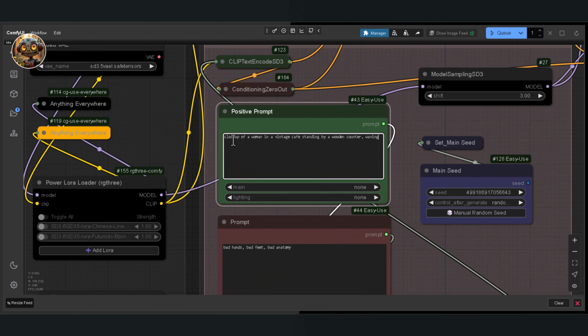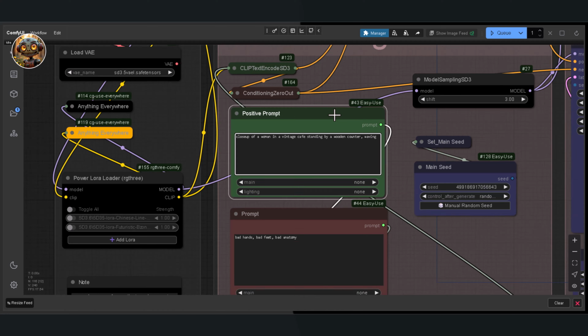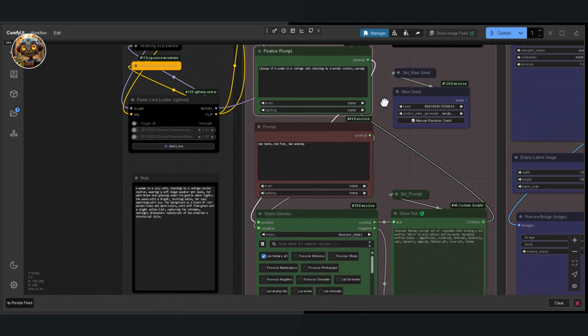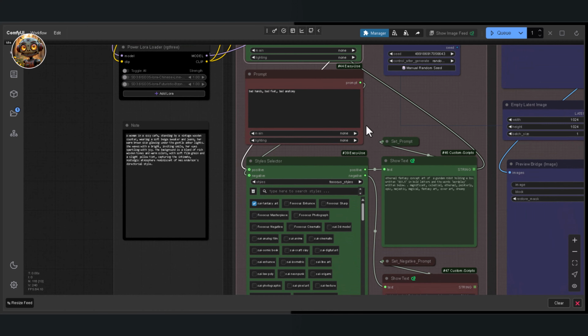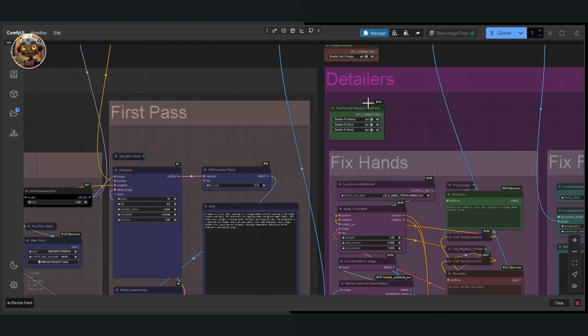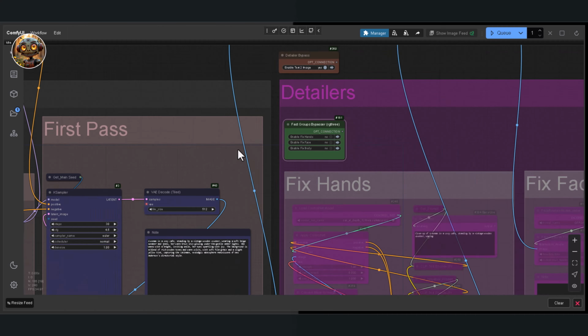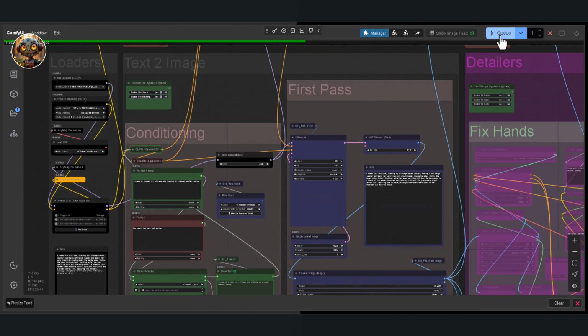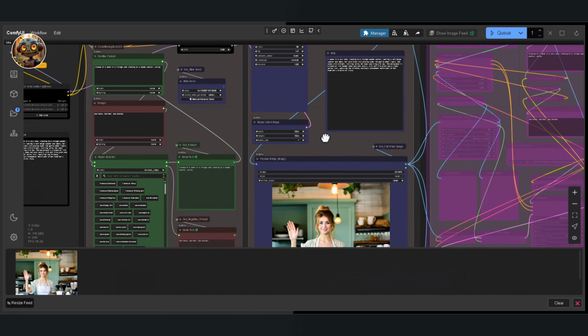To keep things simple, I'll start with a basic prompt: close-up of a woman in a cozy cafe, standing by a vintage wooden counter, waving. You can select any style you like from the style selector, but I'll keep this as straightforward as possible for the initial test. To begin, make sure the detailer group is disabled, and then queue the prompt to generate an initial image. Here's what that looks like.